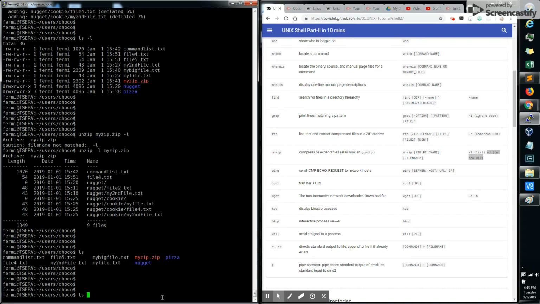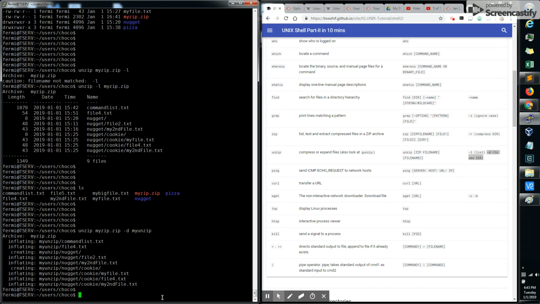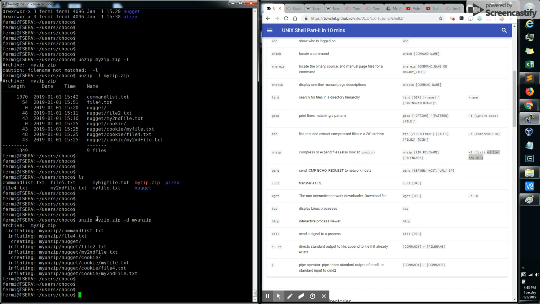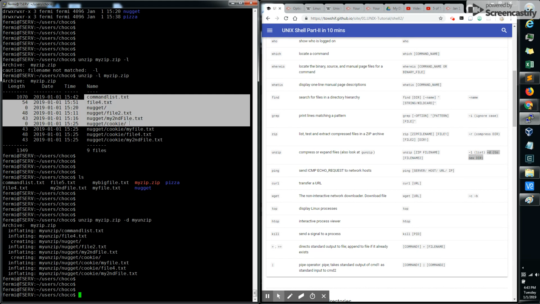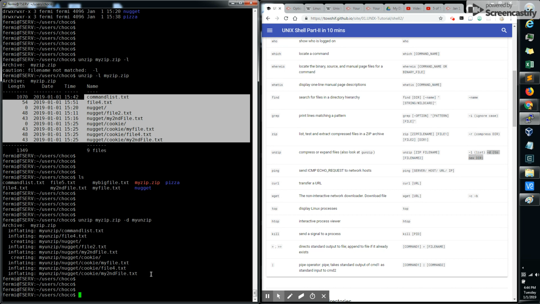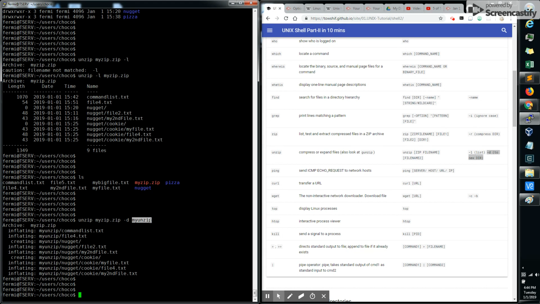So what I will do is unzip, and I have to remove this -l option. Then my zip.zip, and then I will use the -d option and specify a path. Say in this case, I want to unzip it to a my unzip directory. What it will do is unzip this my zip file, whatever is there inside, which is these files, into another directory called my unzip.